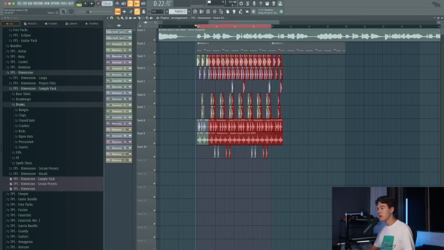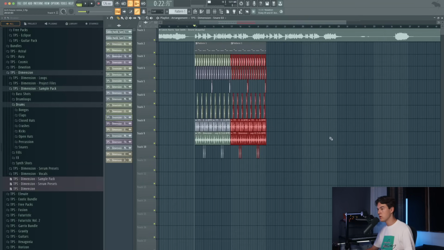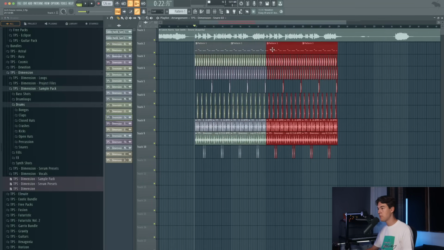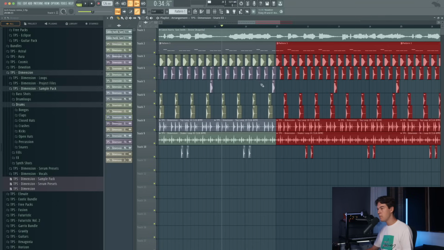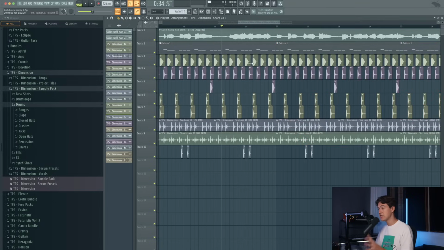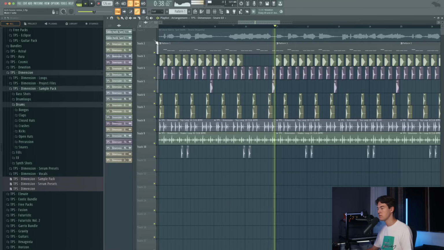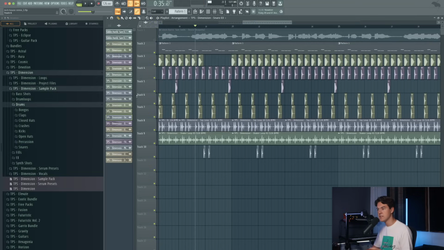Let's copy this part here and then once again here for the second part of the drop. For the transition between the first and second part of the drop, I'm going to remove these 4 kicks, so you know that there's something coming. And now let's add some more sounds, like this percussion loop.